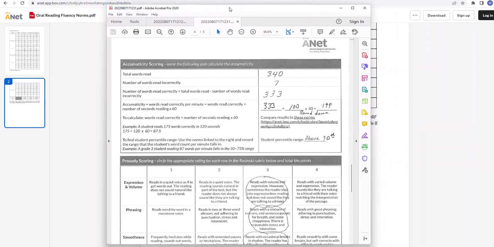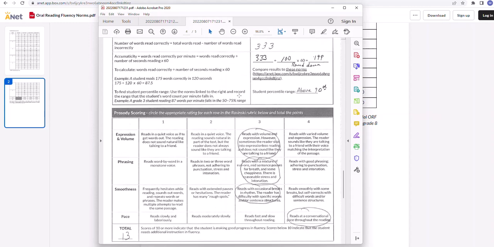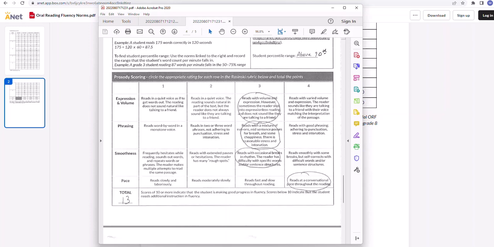All right, so make sure you understand how to complete the Acumenticity scoring. You're going to put all this information in the Google form. I'm going to show you in a little while where that Google form is, but all this information you're going to put in the Google form. Then you're going to determine the Prosody scoring.